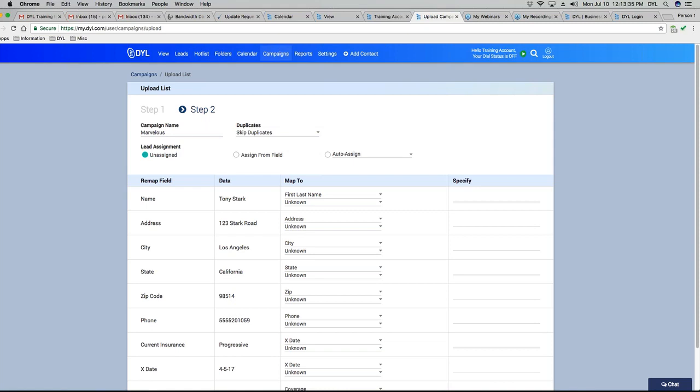And then you'll choose what to do with the duplicates. If you are a new DYL customer, more than likely you're going to be skipping duplicates. You probably don't have a lot of leads in your system. So for the time being, especially when you're brand new to uploading spreadsheets, it's okay to skip them. But once you start reaching a point where you're exporting leads out of DYL, scrubbing lists, and then re-uploading them into DYL, you're more than likely going to run into duplicates at that time.